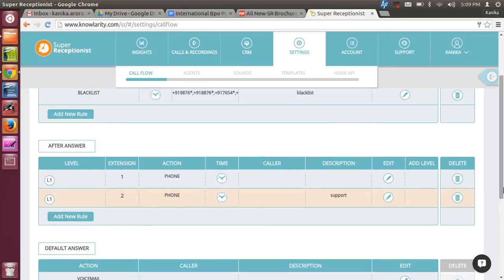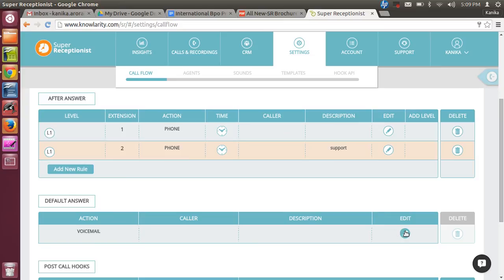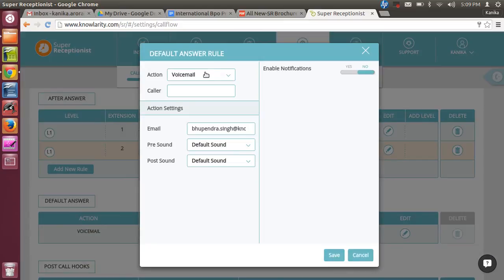So all the extensions are created here. We can create 0 to 9, 10 extensions in the after answer rule. Then there is the default rule. The default rule has 3 actions: voicemail, phone, and sound. So the call could not be attended here.